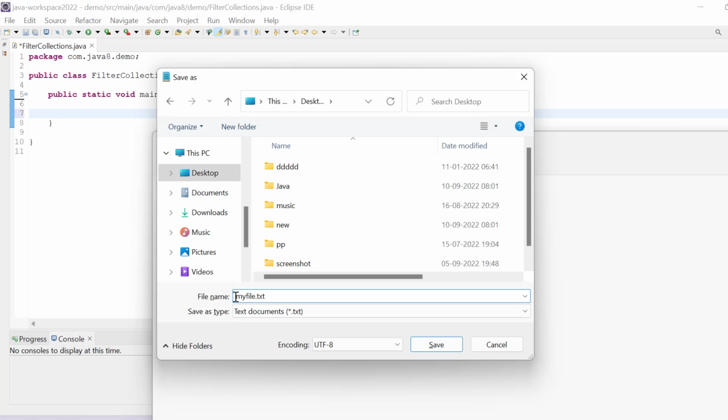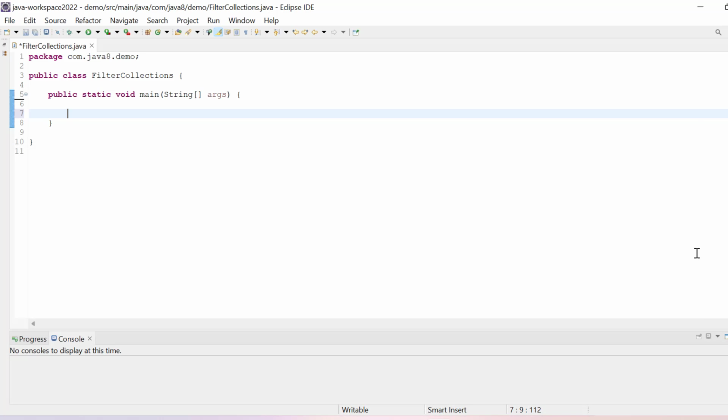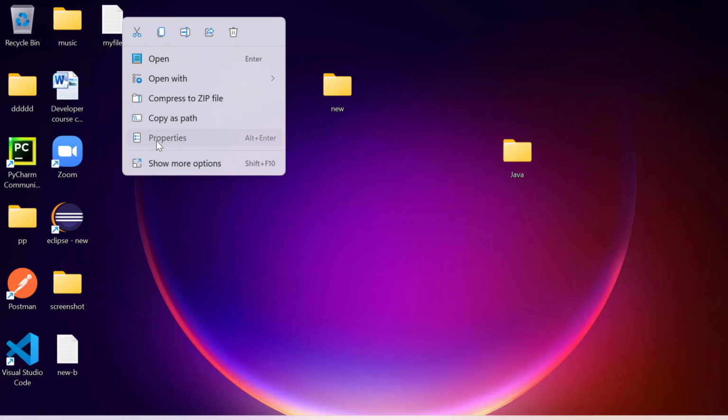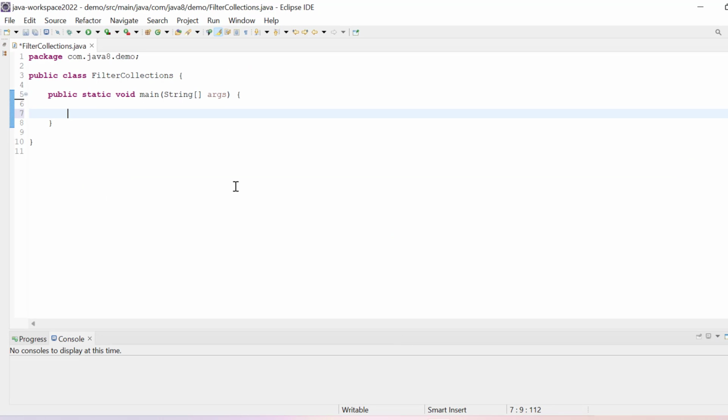file dot txt. This is the file that we have saved in desktop. Let's do one thing. Let's copy the file location. So I'll say property. From here I'll just copy the file and let's write code. So in Java 8 I'll show how easy it is to read a file.